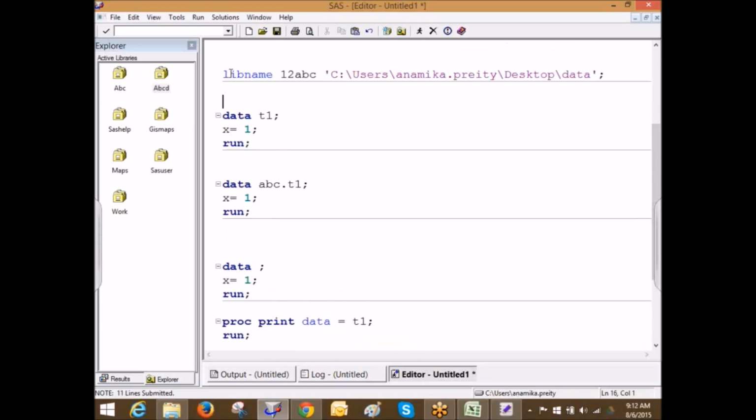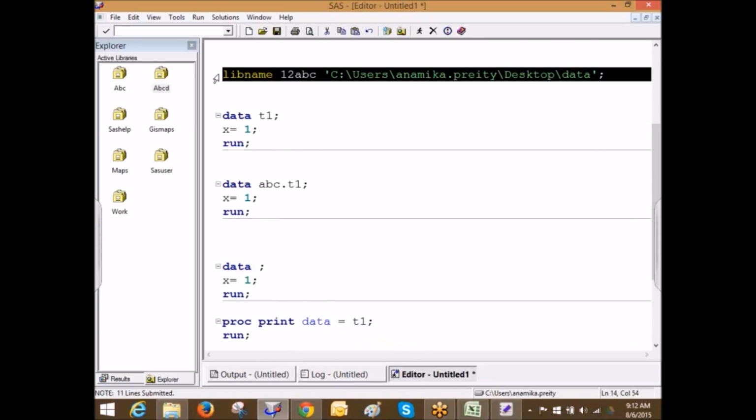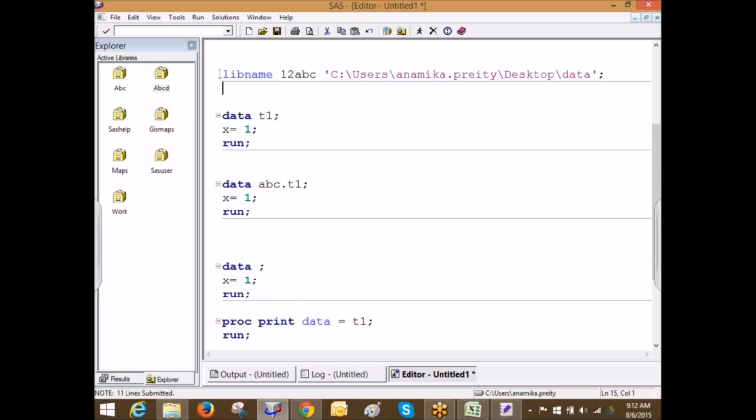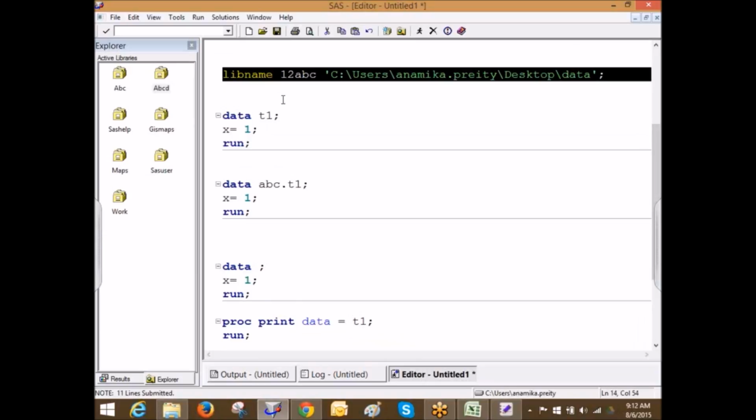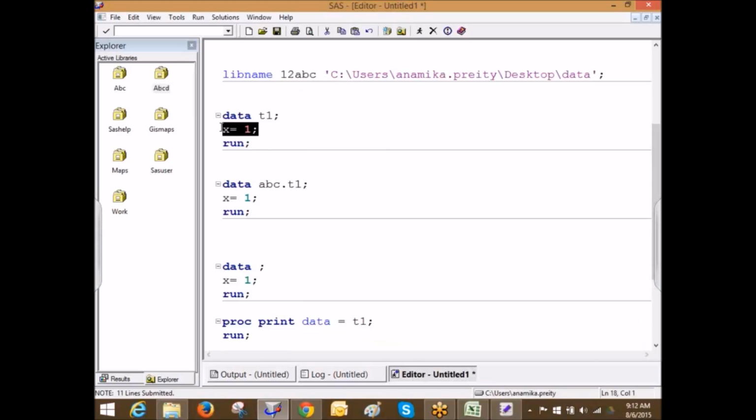And statements which are written outside of data or proc are called global statements. So it is a global statement. These are global statements. Global means it can be accessed throughout the program, anywhere. However, if something is written within the boundary of a step, that cannot be accessed anywhere in the program. Okay?